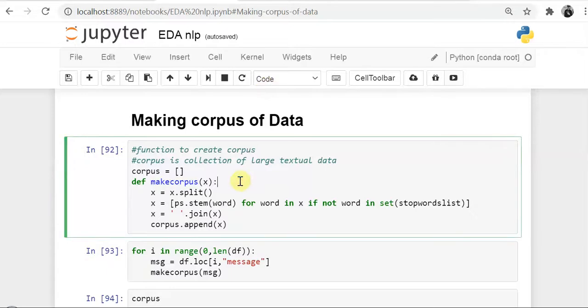Hello guys, this is the fourth video of our NLP project, email spam detection. In this video we will see how we can create a corpus of our data. So how can we create a corpus?